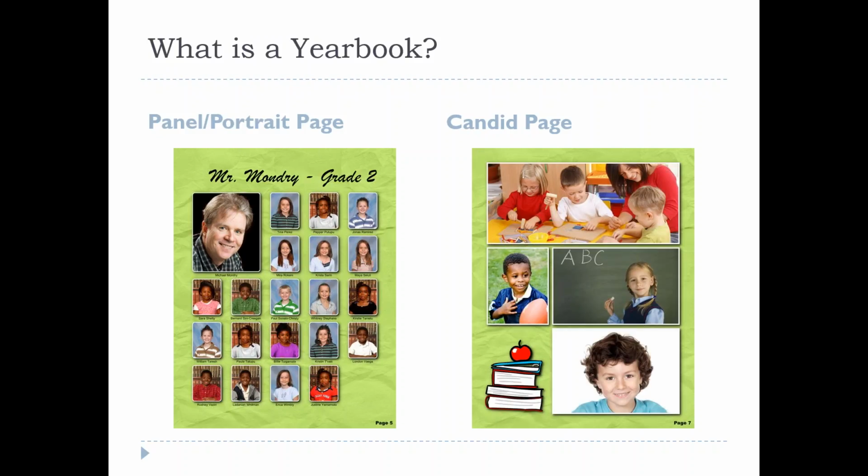A candid page resembles a scrapbook or photo book, contains custom text and informal photos of people and events. Candid pages can be created from scratch by dragging and dropping images and graphics onto the page or by using customizable templates.